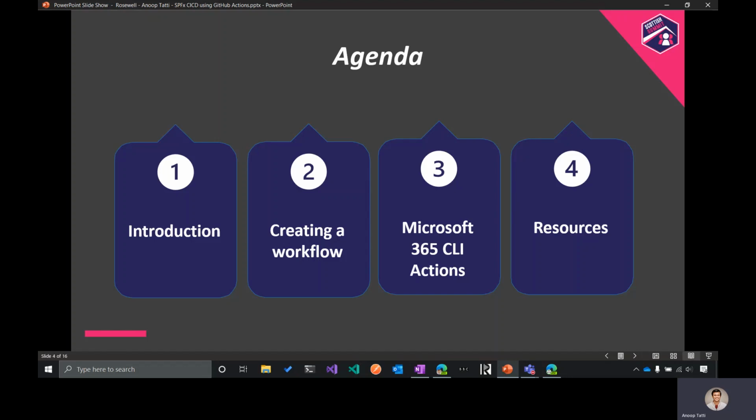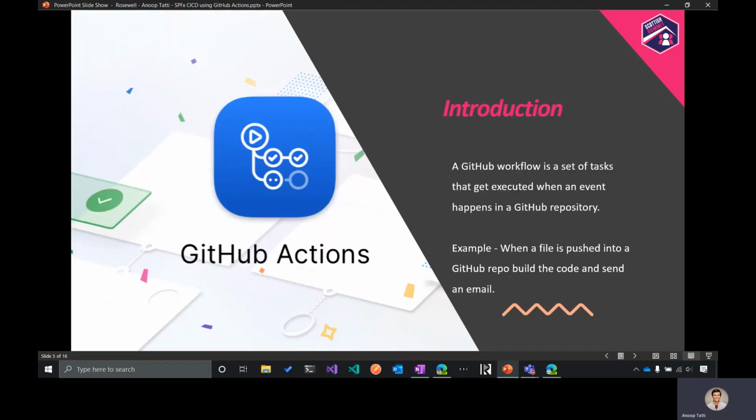Then, if there is time, we will also take a look at creating a simple TypeScript action, and then finally we'll wrap up with some of the resources which will be helpful for everyone. Right. GitHub Actions.